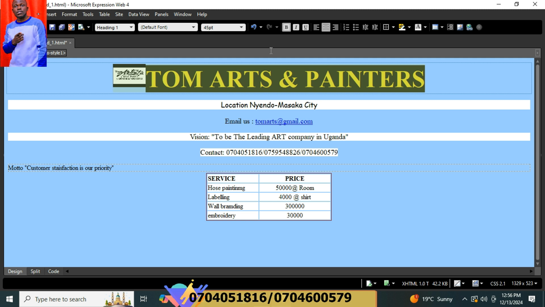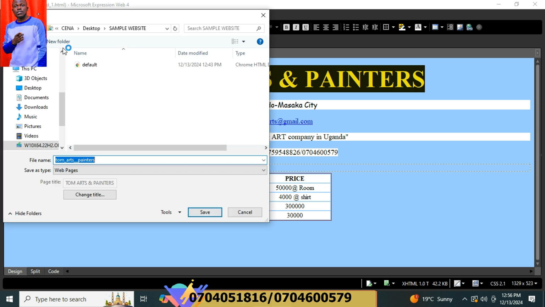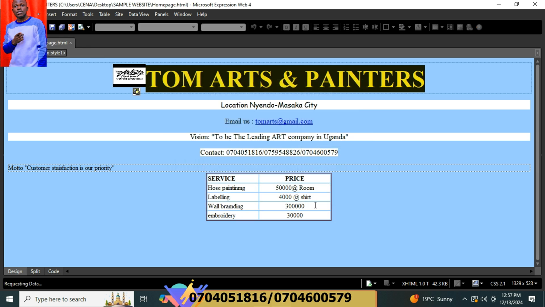So after that you are going to save your page. Right click on this word untitled and choose save. So here it is going to be saved as what you can say. Let me choose save as homepage.html. And then you say okay, and then you say okay.